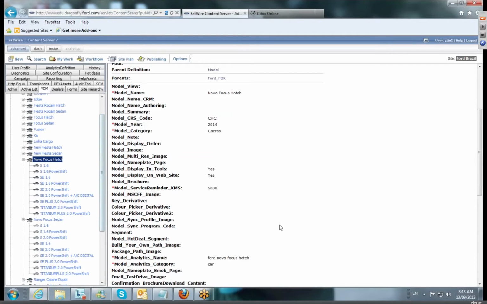And if you want to hide it from any tools, you just untick the list checkbox or remove the yes from model display in tools. By removing that, the listed derivative will be hidden from all tools, including color picker, build and price, and comparator. Okay, it will be hidden from all the tools.